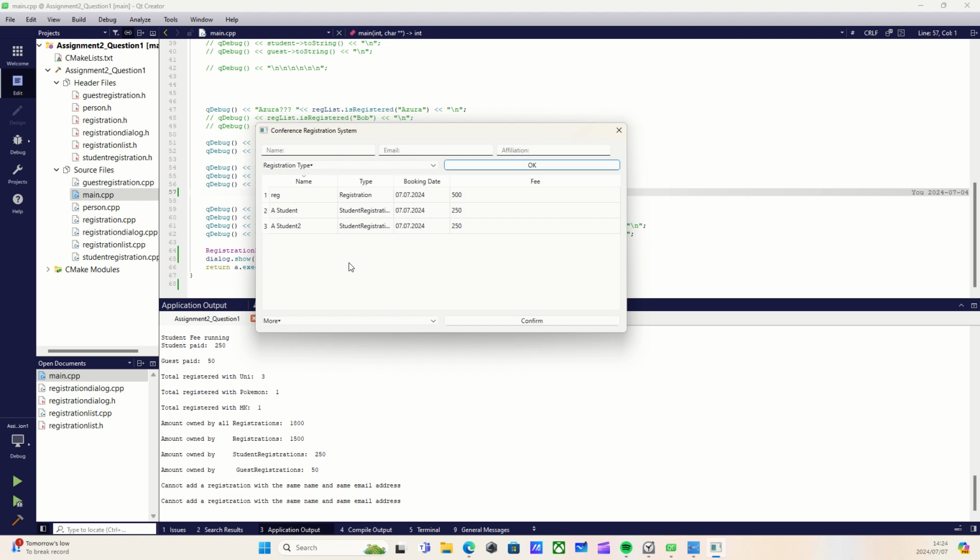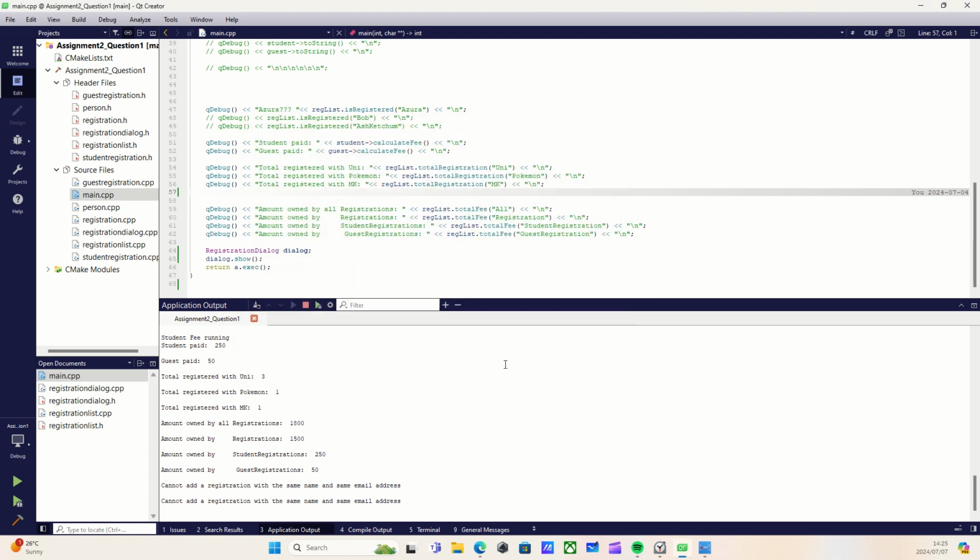Because the only case that a user isn't allowed to register is if they register with the same name and email address again. And this is how it should work. And it works for the types of student. It also works for the registration type of guest. It, however, doesn't seem to work for the type of registration. I have a theory about that, and let me try it.